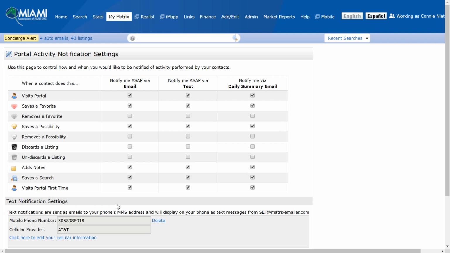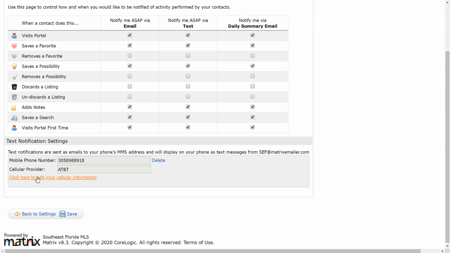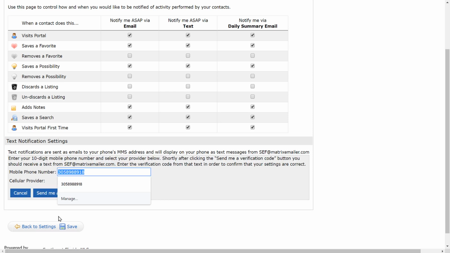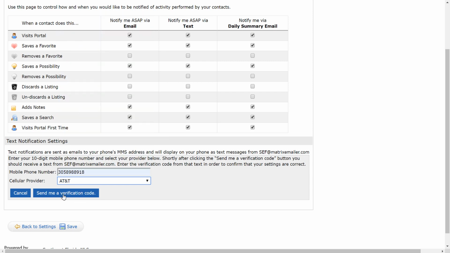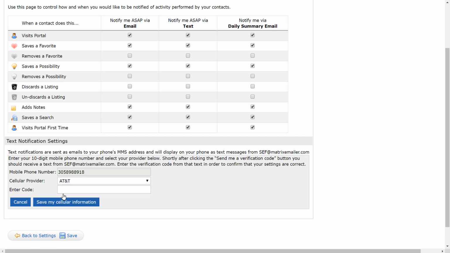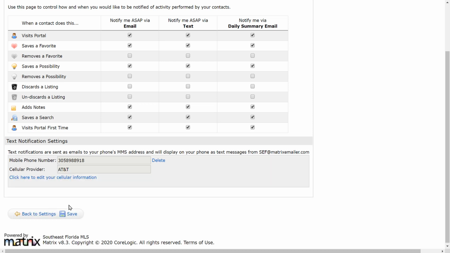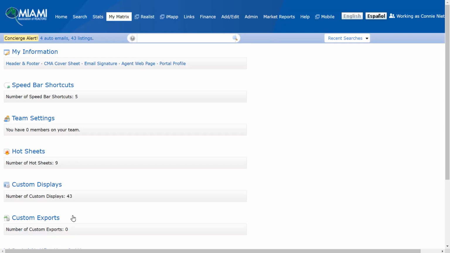Once you've made your selections in this field, scroll down and you click here to edit cellular information. Type in only the digits of your phone and select your cell phone provider. Once you've selected it, request a verification code. Click Save and now enter your code. The validation code should be on your phone. You enter the code, save my cellular information, and click Save. You have now saved your portal notification settings.